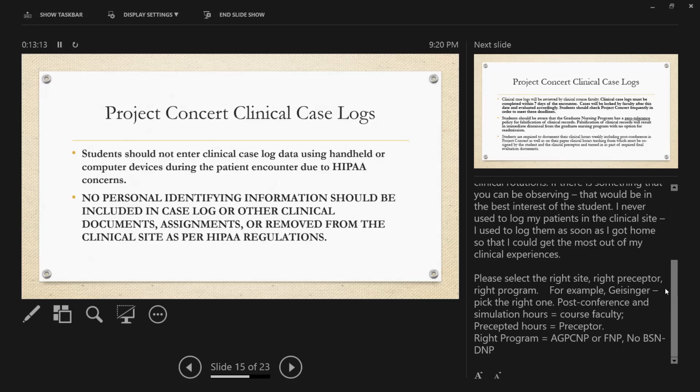The right preceptor means that post-conference and simulation hours go under your course faculty, and precepted hours go under your preceptor for that day. If you have 2 preceptors, make sure you pick whatever preceptor you're with, again, that day. Now, if you spend a few hours with someone, like with an interesting case, you certainly don't have to put them in for an hour or 2. You can put under your primary preceptor, but just remember to put in the correct preceptor.